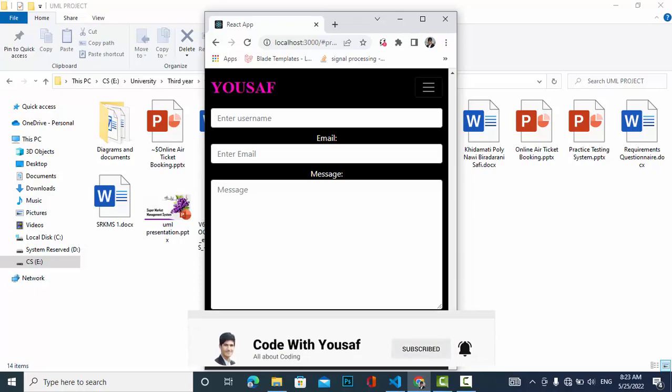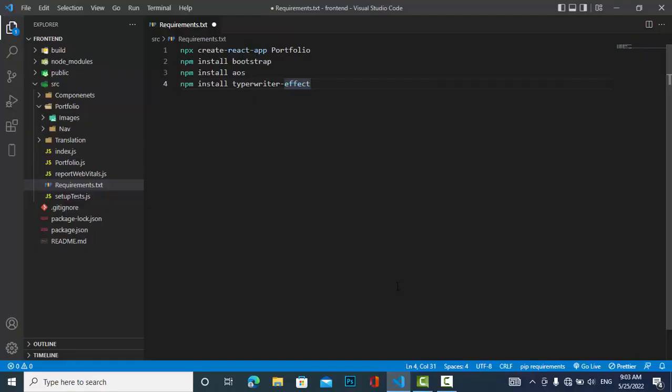So let's start. First of all, we will create the React app using this command line, npx create-react-app, then the name of the app. After creating the React app, we will install Bootstrap because I am using Bootstrap for designing, and then we will install AOS, animation on scroll, which is used for animation, and then typewriter effects. We will install this for typing or text animation. So after installing these dependencies, now let's start first of all from the navbar.